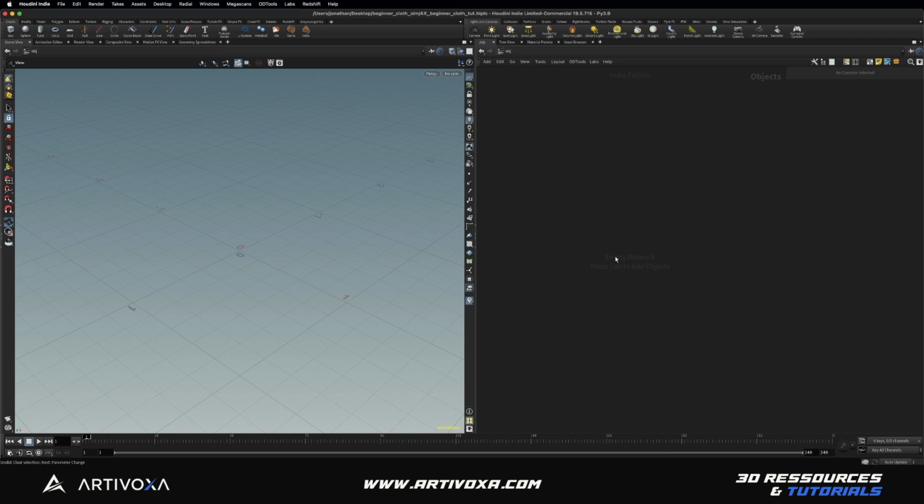So here we are in Houdini. Let's start by creating a new geometry node and let's dive inside. The first step is to create the first element of our scene, which is a mountain environment. So let's start by adding a new grid.